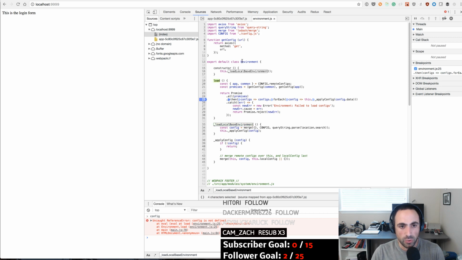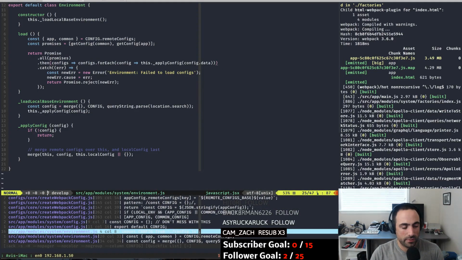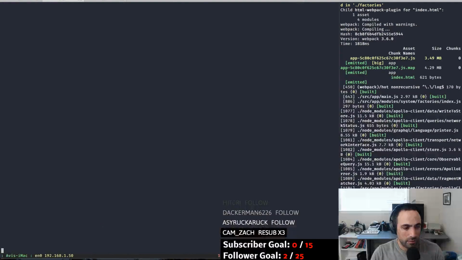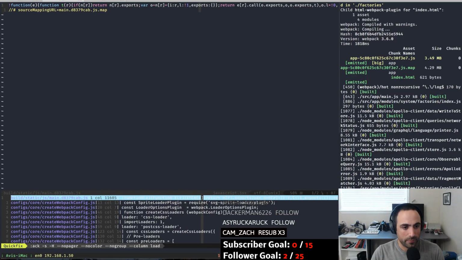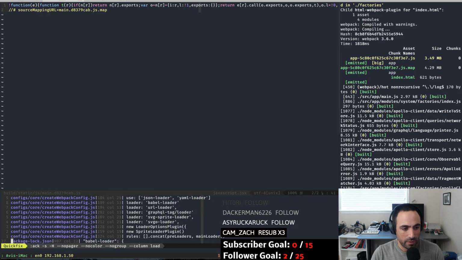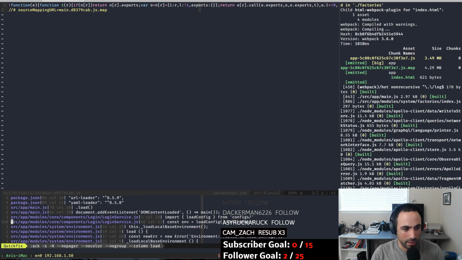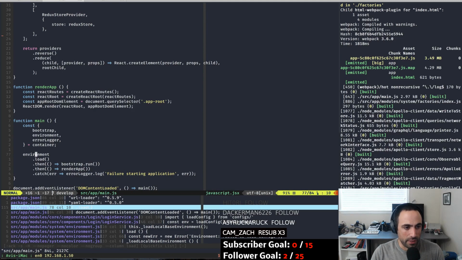So where is this load getting called? Let's see. I'm not sure where this load is getting called. Well, it's definitely not here. So I don't care about anything here. I only care about like my main app. So then here we have this main. Here we have this environment.load. Environment.load and then bootstrap.run and then render app.